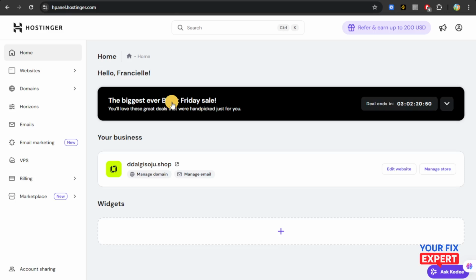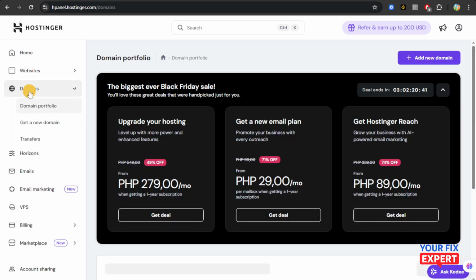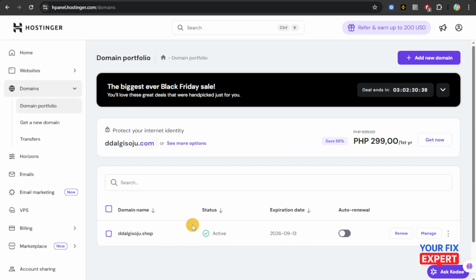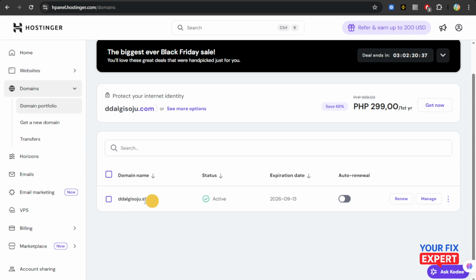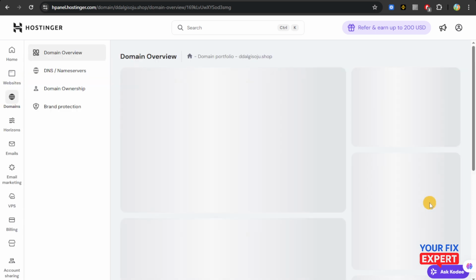This is how you're going to connect hosting your domain to Shopify. First, you're going to log into hPanel, and then from your hPanel dashboard, you're going to head over to Domains right here at the left side menu. Now, from the domains, you're just going to select the domain that you want to add Shopify to. We're going to click on Manage right here at the right side of the screen.